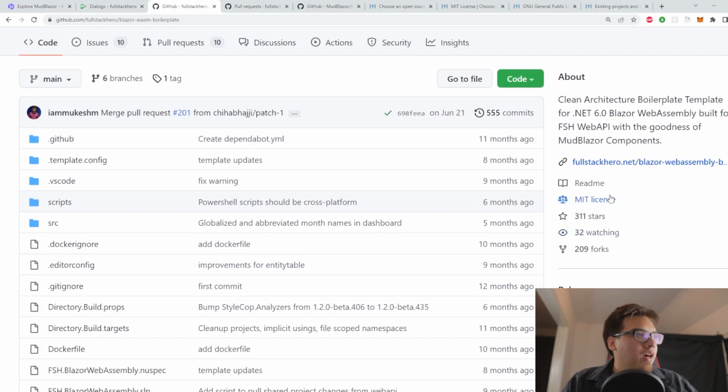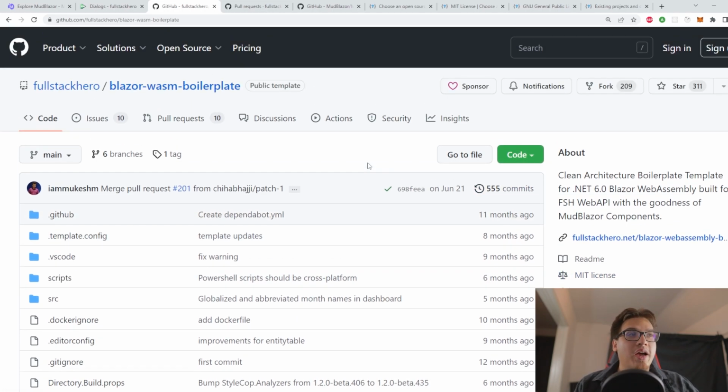The other thing I would look at is the license. So this one has an MIT license, which is a good thing. It's one of the licenses that I look for in order to add into a project if I don't feel like paying for it.